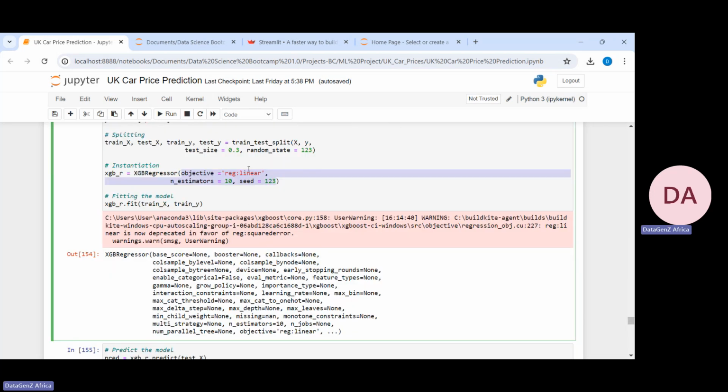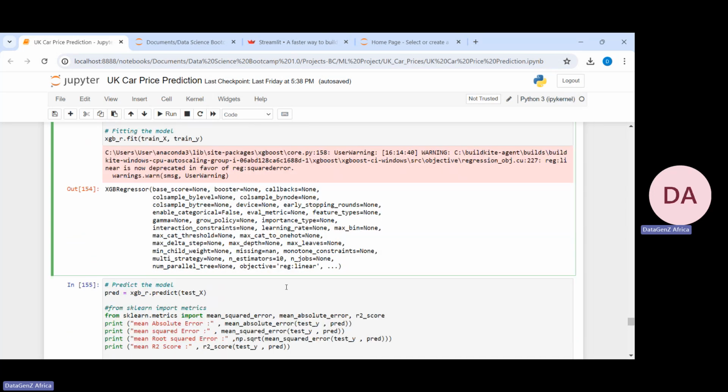So we're just going to set our objective to reg linear, to say that we want a linear regression model, and then we're going to fit it with our training set. Afterwards, this builds our XGBoost model. Then after having built our XGBoost model, we have to make predictions so that we'll be able to check for the error.